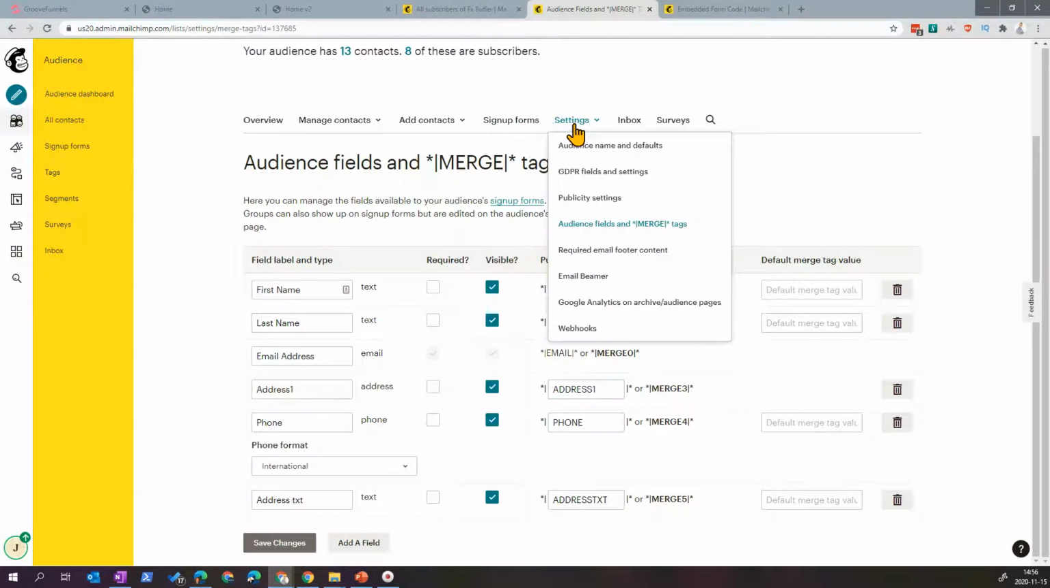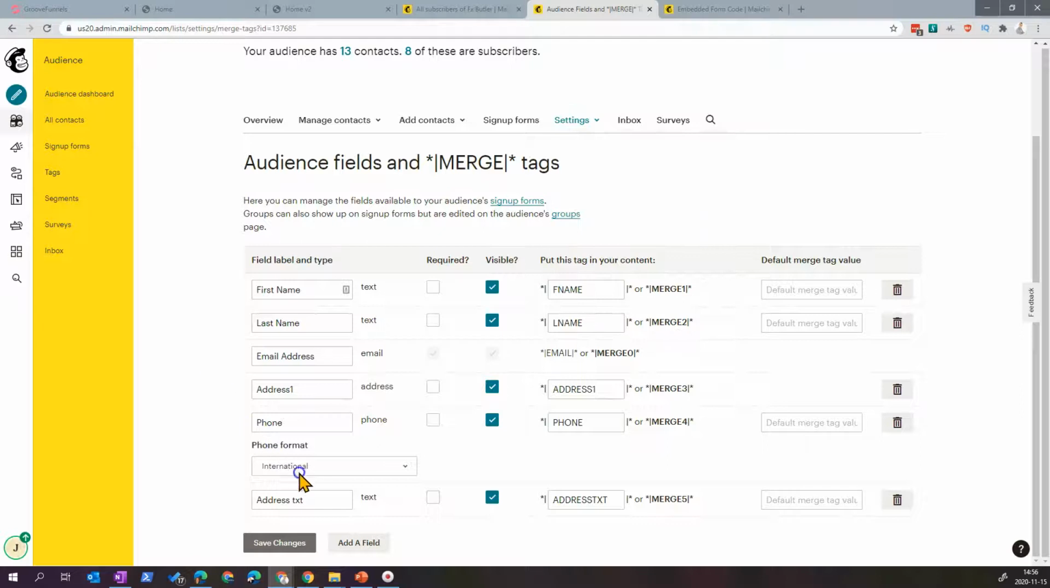So you can add other fields. So this is what I was talking about. You see here that the type of the address one is address. The type of phone is phone. So this is working well, and the type of address text is text.